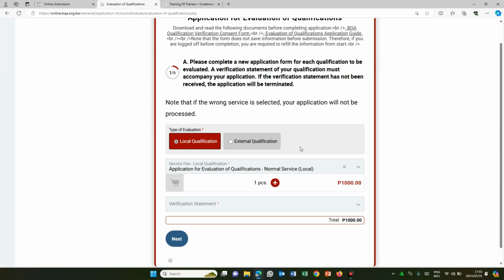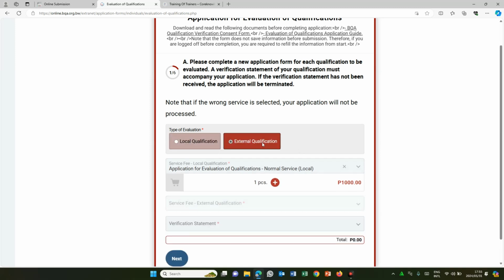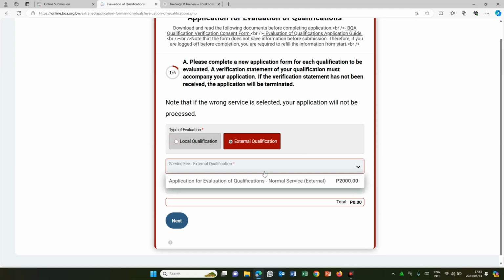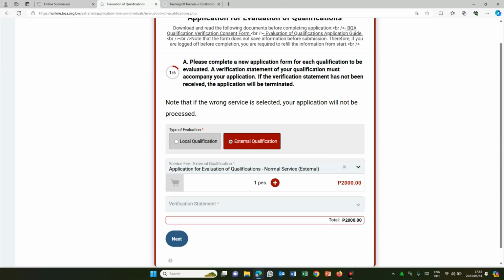That may be an international qualification, which will force you to proceed to the external option. In this case, the amount to be paid is 2,000. So for verification of external qualification, you need to go through external qualification and pay 2,000. I think it's very clear. When we get here, you choose what process you want to proceed with. It's pretty easy.